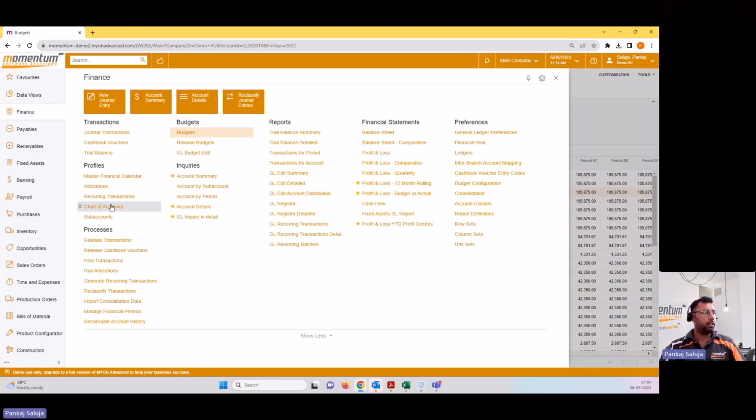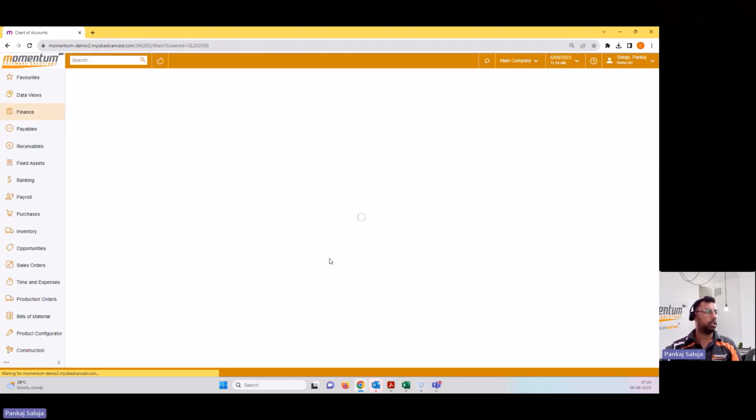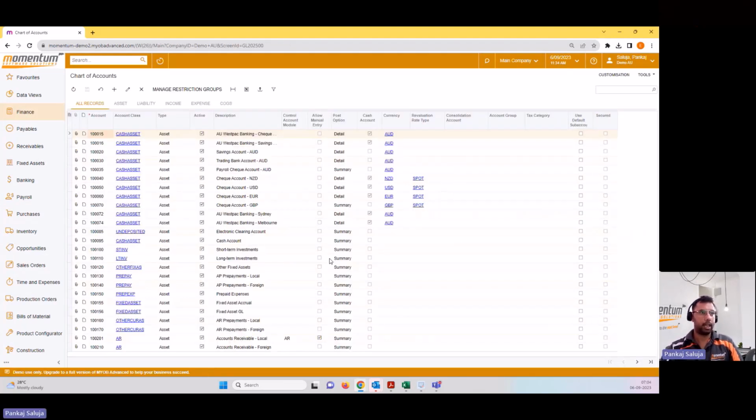Now, the backbone of every financial system is the chart of accounts. This is how it looks in Advanced. And as Al said, if it is Exo, it's very easy for us to bring the data from Exo to Advanced with our migration tool.